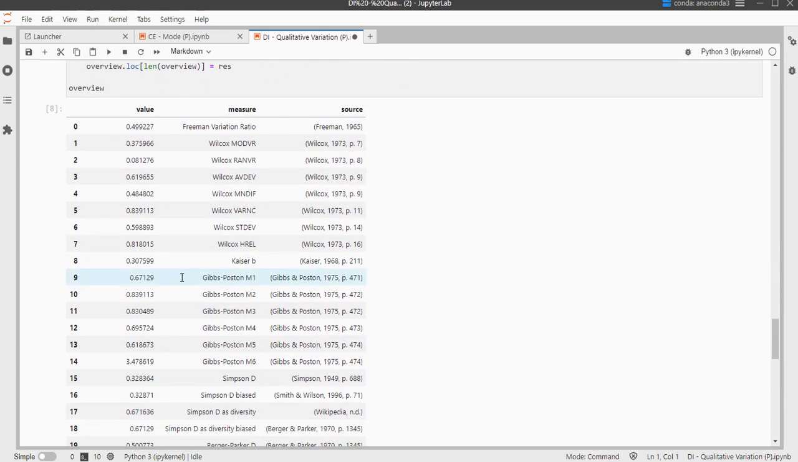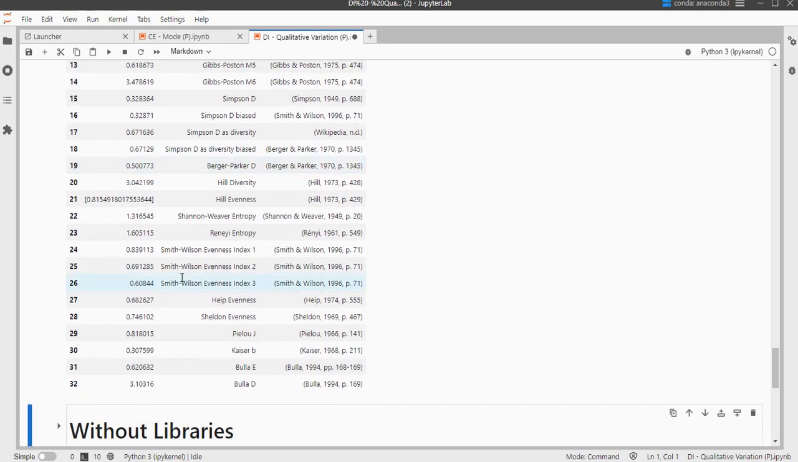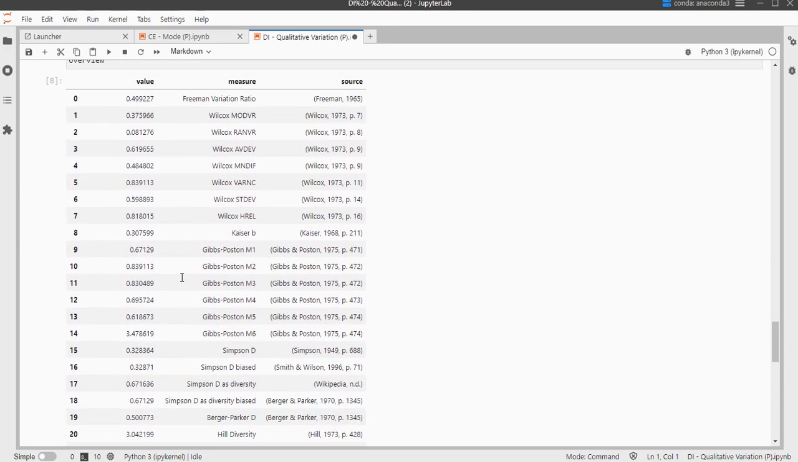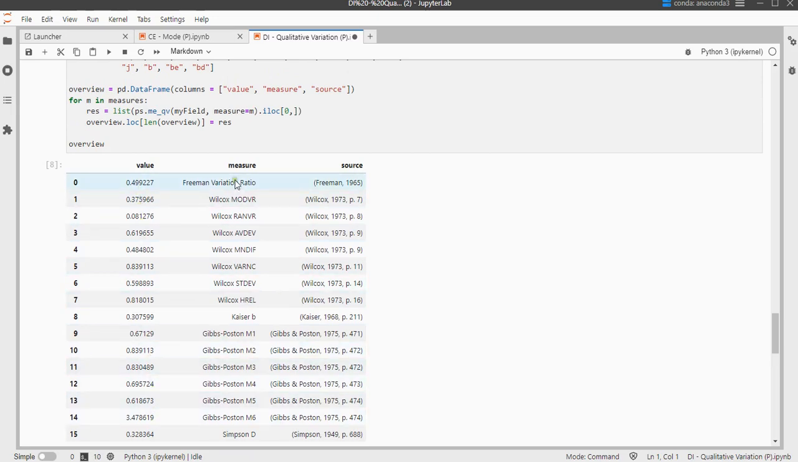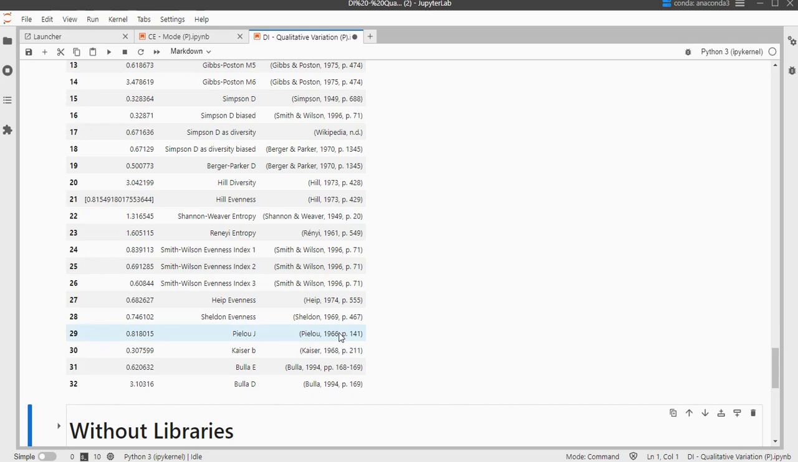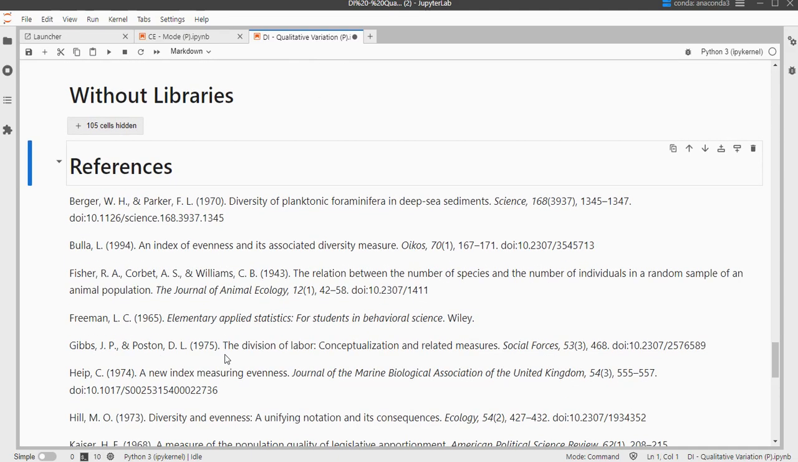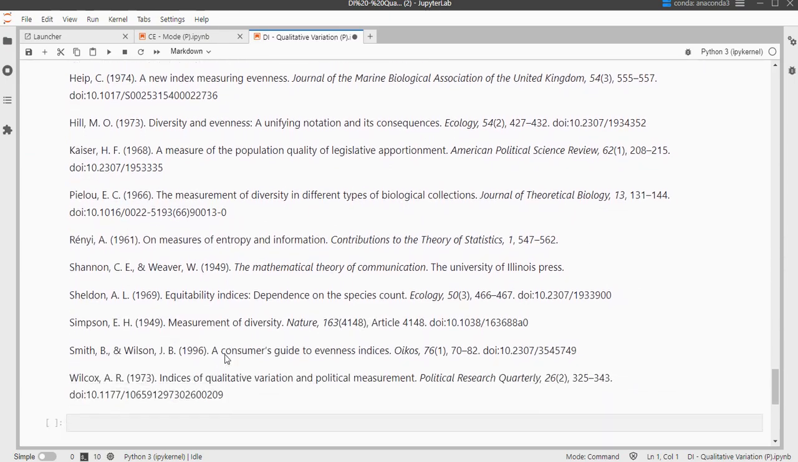And here is an overview of all, I think it's about 25 of them, even more because some have a few variations, but the values, the measures, and the sources to go with them. And that's it. If you want to see how all of these can be done without using my library, I have a separate video on that. I hope this video was helpful, and thank you for watching.